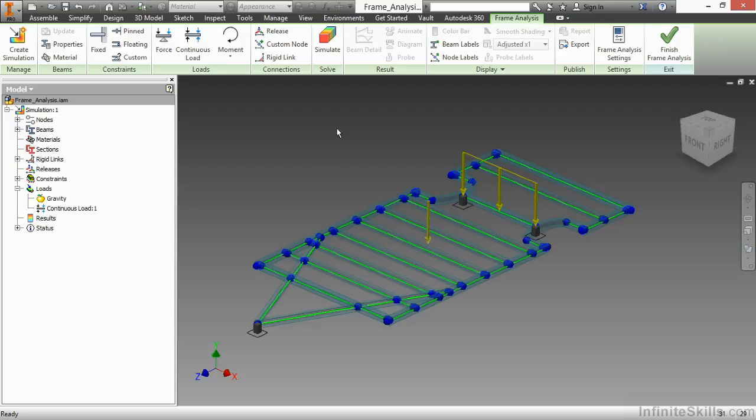We then look at those results through our beam details, our probings, diagrams, animations, and the rest of the commands we see inside of this environment. So if you really like the frame analysis tool, remember, you just need to have Content Center generated members in order to utilize this, and no better way to do that than with Frame Generator.